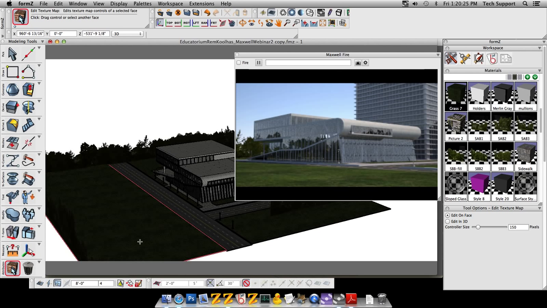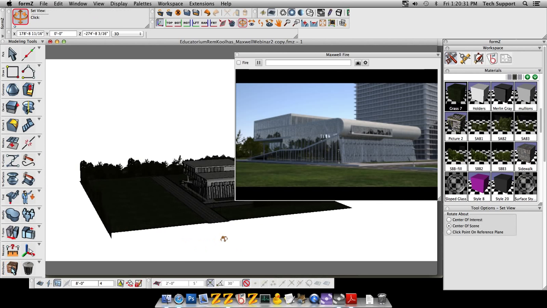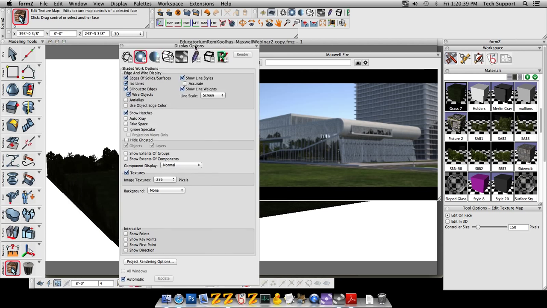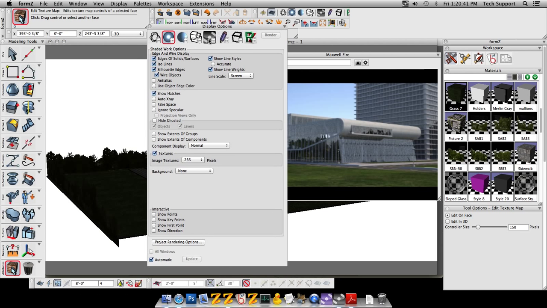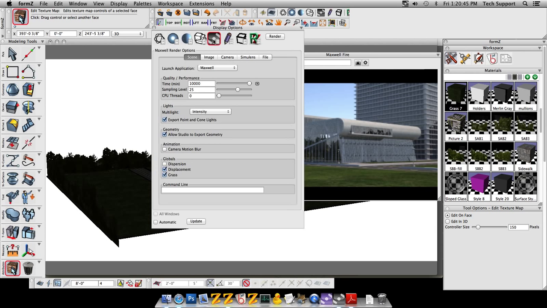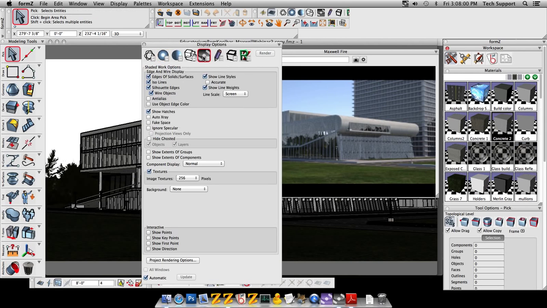Alright, so the next thing we probably want to go ahead and do is add some grass and some trees here to this. But I thought we'd go into looking at the Maxwell Render settings here very quickly first, because I want to give you a quick tour of those so you know how to set these up when you first start. Now, hitting F9 will bring up the display options for all the renderers in formZ, so we're just going to choose this Maxwell tab.